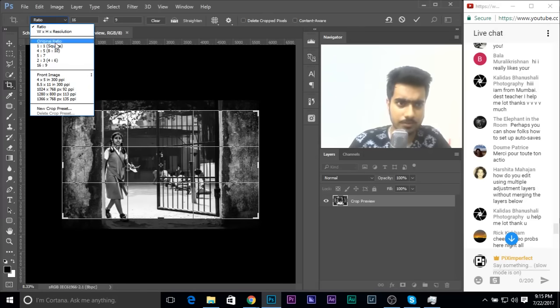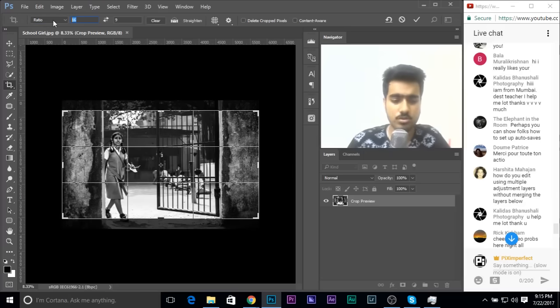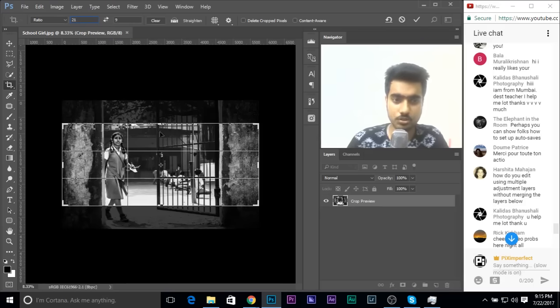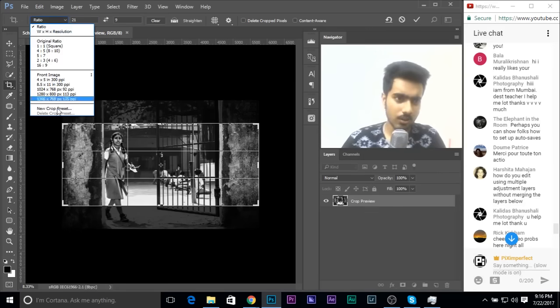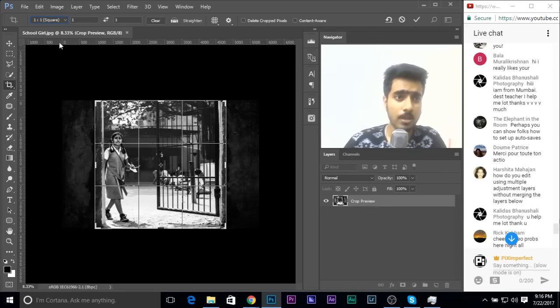Also, there are a lot of things that you can even define your own. So I would say 16:9, 21:9. I will choose this. This is the standard widescreen cinema aspect ratio, 21:9. And there are a lot of aspect ratios that you can choose from. Also, let's go back to the original one.